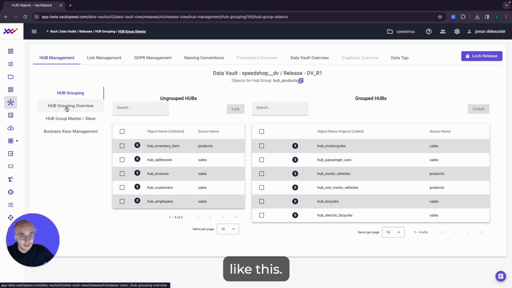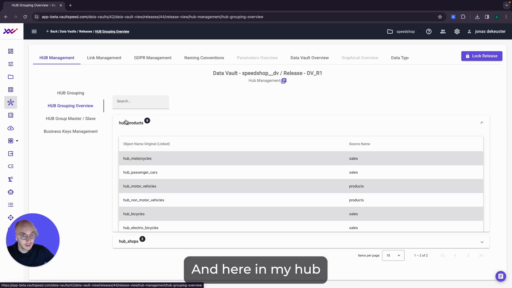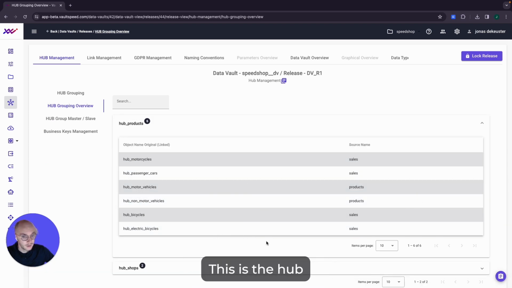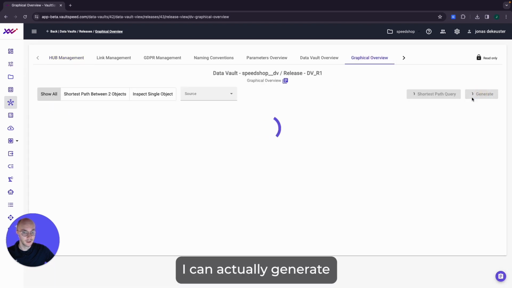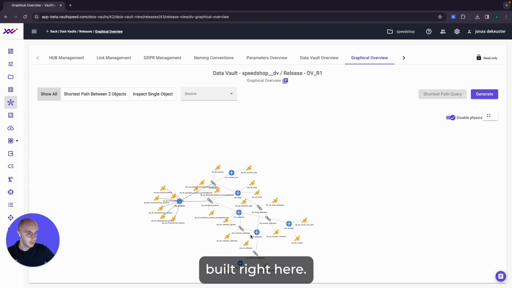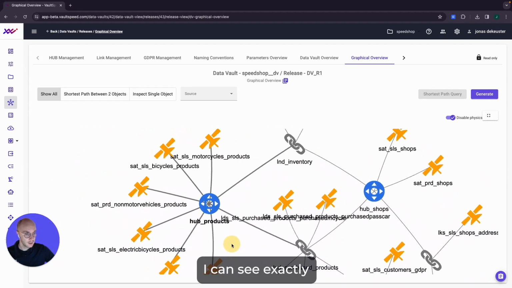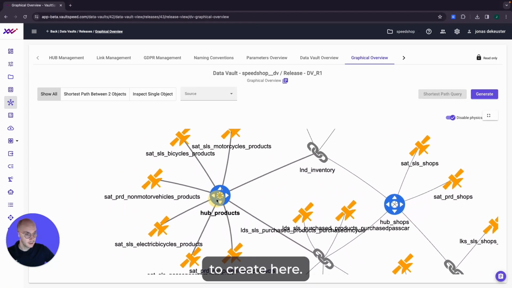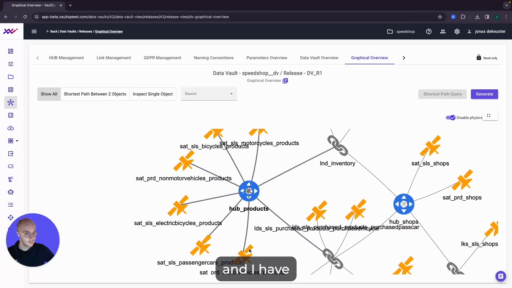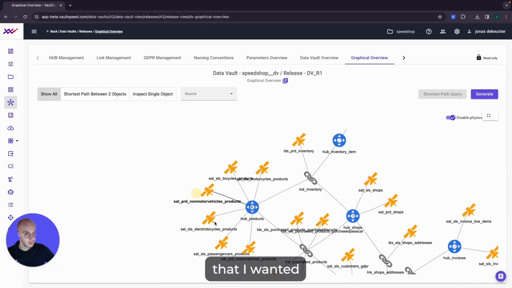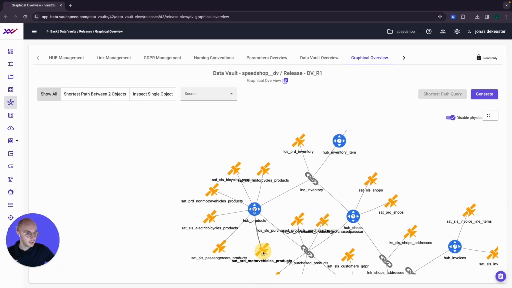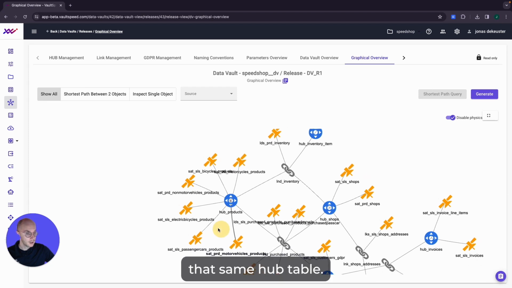So I can save that like this, nothing else I need to do. And here in my hub group overview, I can see the result. This is the hub that will be created, and these will be the satellites that will evolve around it. And if I go to my graphical overview, I can actually generate the data vault model that I've built right here. And if I zoom in a little bit, I can see exactly what I wanted to create here. I have my product hub, and I have different satellites for each and every single source and every taxonomy level that I wanted to integrate on top of that same entity, that same hub table.